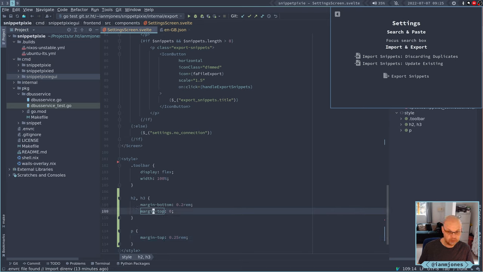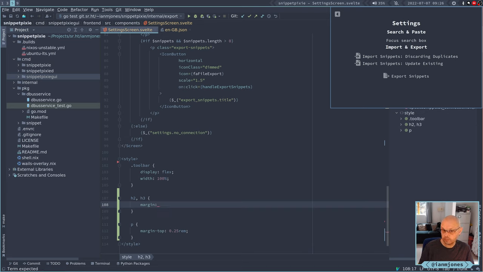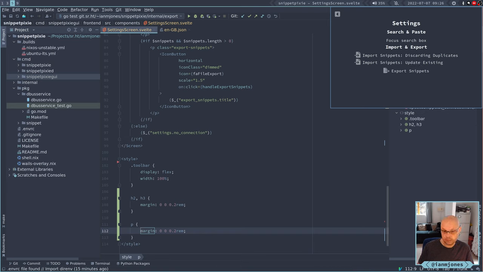let's do this actually. Let's just clean this out. Let's do zero. Don't want anything on the sides, and then we want 0.2 rem. And then here let's try the same. Okay, that's a little bit tight.